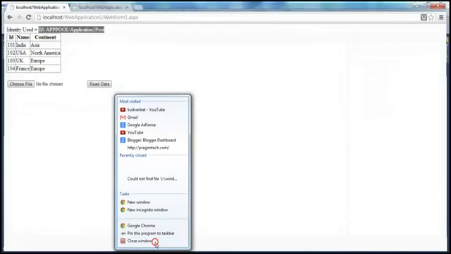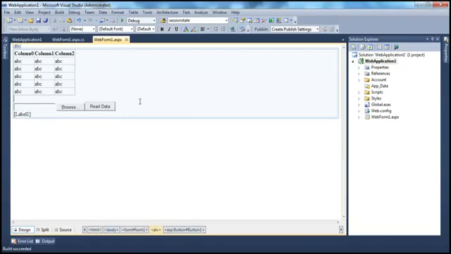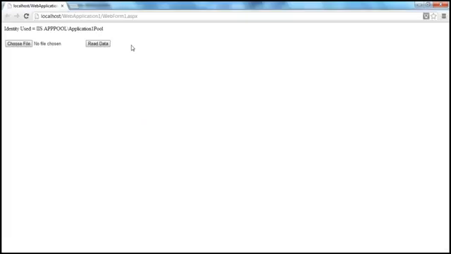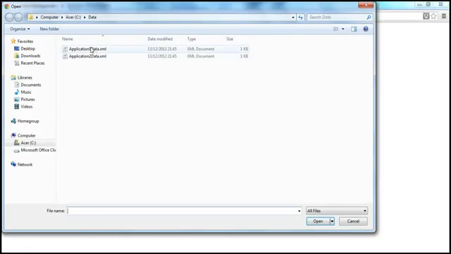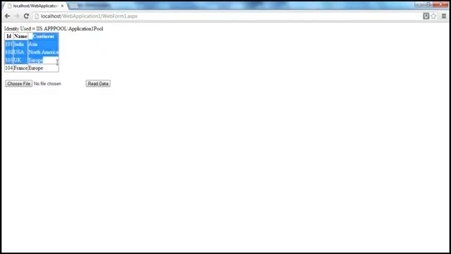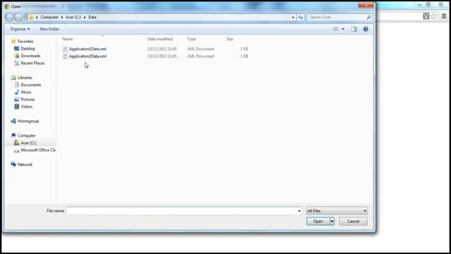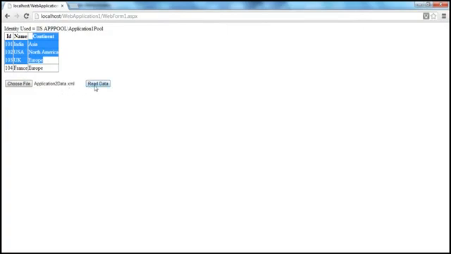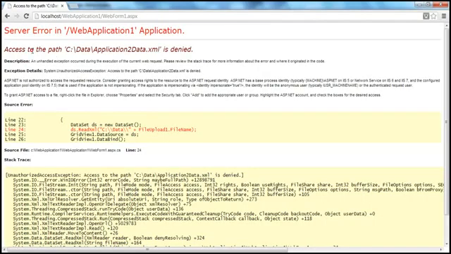Let me close this window. Let me run web application 1 once again. When we run this, let me select the file. I'm going to select application 1 data. So this is application 1 accessing application 1 data.xml. I click read data. Very good, it reads that. But then let me select application 2 data.xml. Click read data. Look at that, I get an error, System.UnauthorizedAccessException, because we have explicitly denied access to application 1 identity for this file. That's why we get that error message.